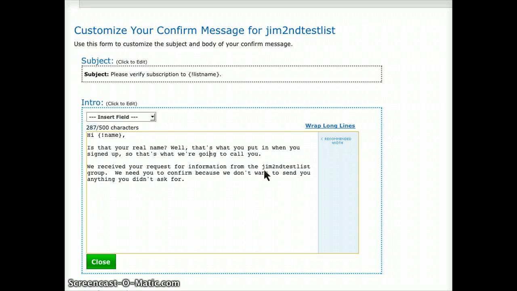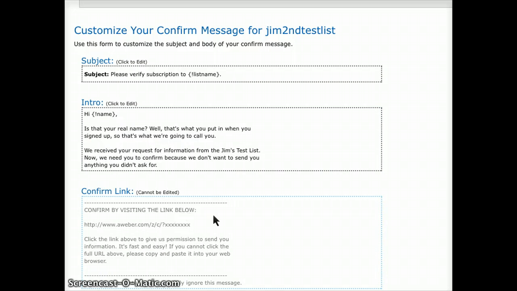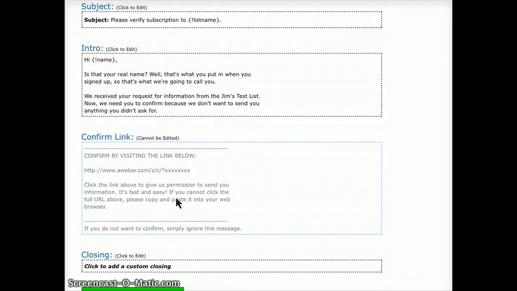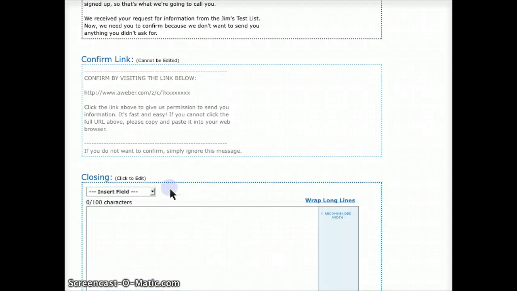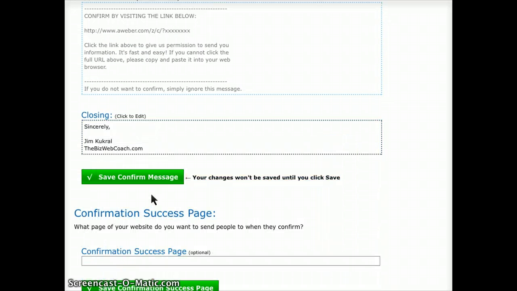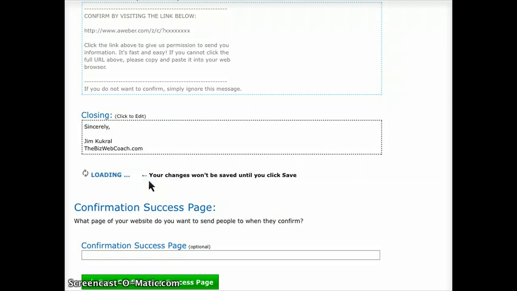We received your request for information from the, and then you should change this list name, because in AWeber it's just a couple words together, so just change it to Jim's test list. Get the word group out of there, and then we'll say now we need you to confirm because we don't want to send you anything you didn't ask for. That's a nice little message, and you don't have to change any of this confirm stuff. And then if you want to add a custom closing, you should. You should say, sincerely, Jim Kukrell, thebizwebcoach.com. And then save your confirm message, and it'll save that entire thing.